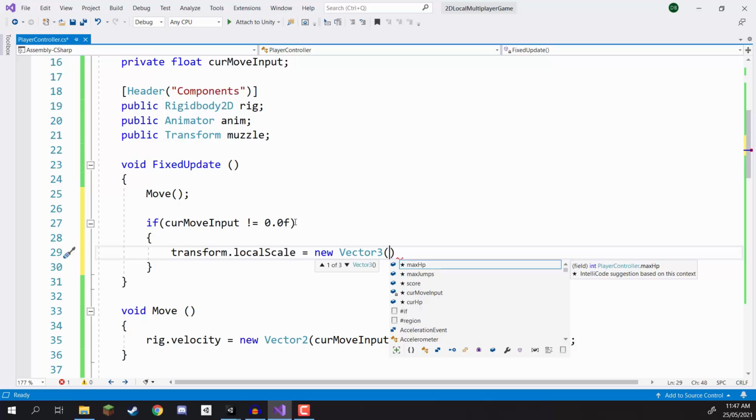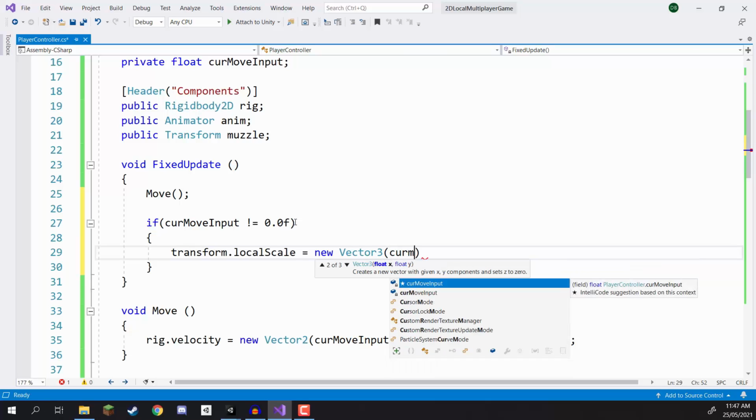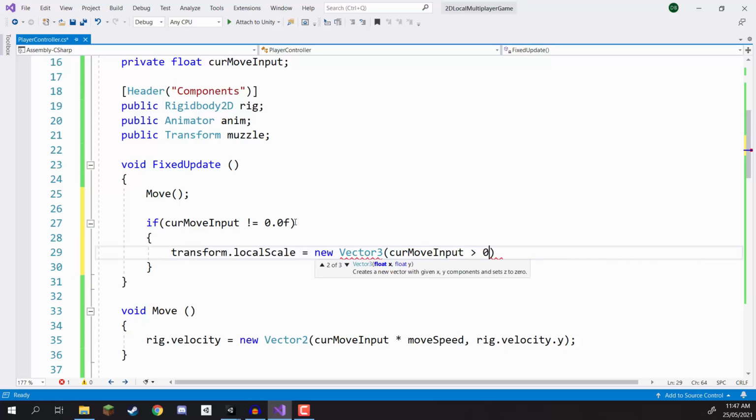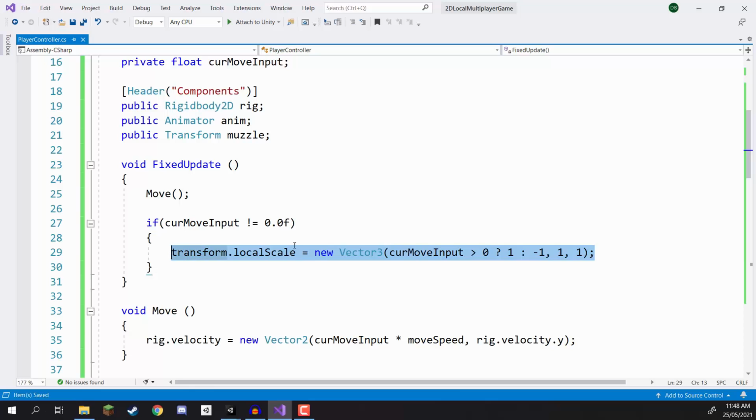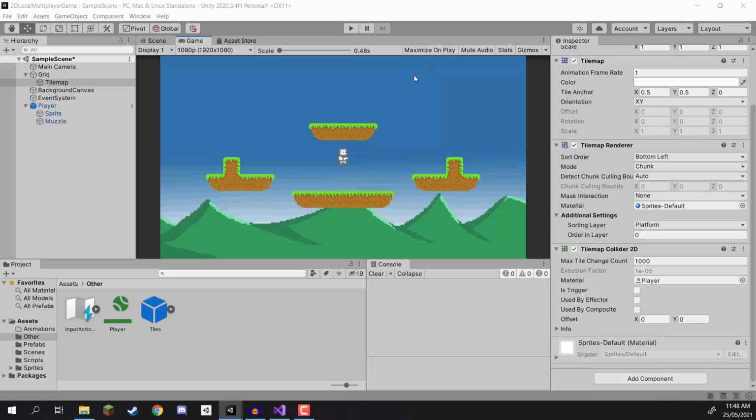So if our current movement input is more than 0, set it to 1, but if it's less than 0, set it to -1. And for that, we can do a ternary operator right here by going cur move input is greater than 0, question mark. If so, make it 1, colon, which is sort of like or, we can make it -1. And for the Y, that's going to be 1, and for the Z, that's going to be 1 as well. So this line of code right here should be able to flip our player object left and right, depending on if we are moving left or right.